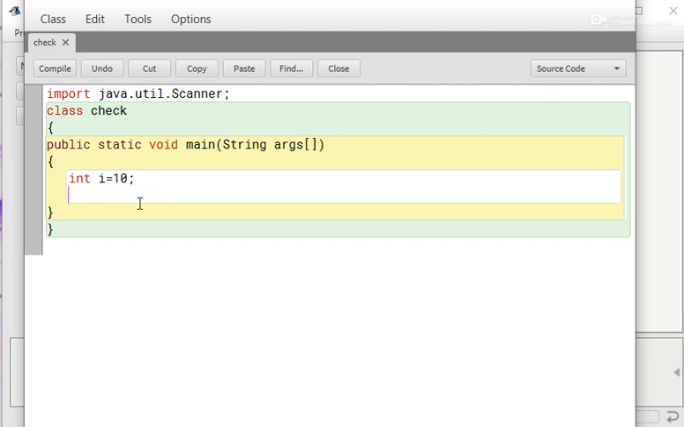Now to convert it in an object, we create an object Integer obj equals to new Integer under bracket i. In this way, this primitive value i is now converted into integer object obj.